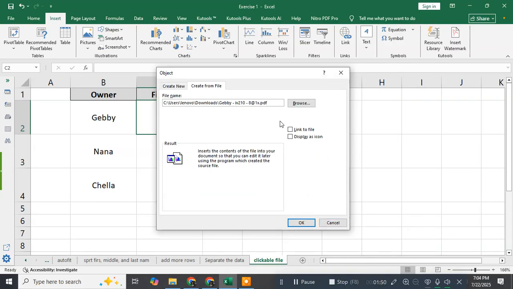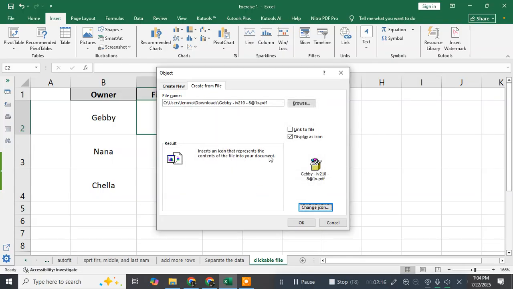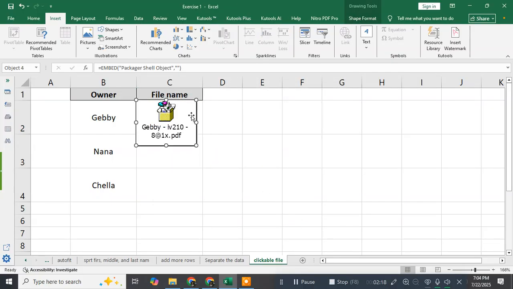And don't forget, as you can see here, there are two options that you will notice here. Then you can click Display as Icon. And if you would like to change the icon, you can just change it, and this only provides you three icons. Then I will choose the original one. Okay, and I will click OK. And after that, as you can see here, the file is already embedded or added into this column.